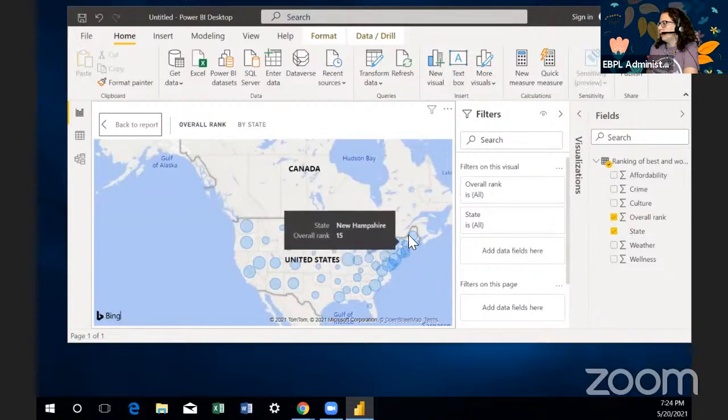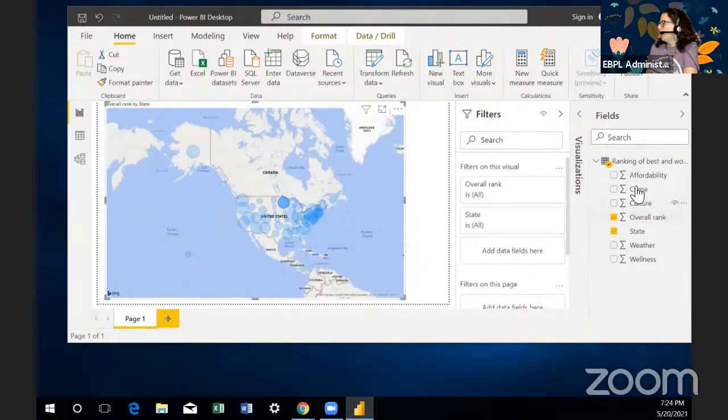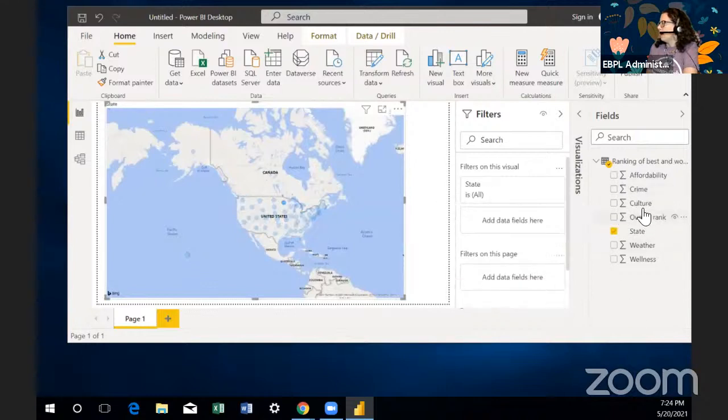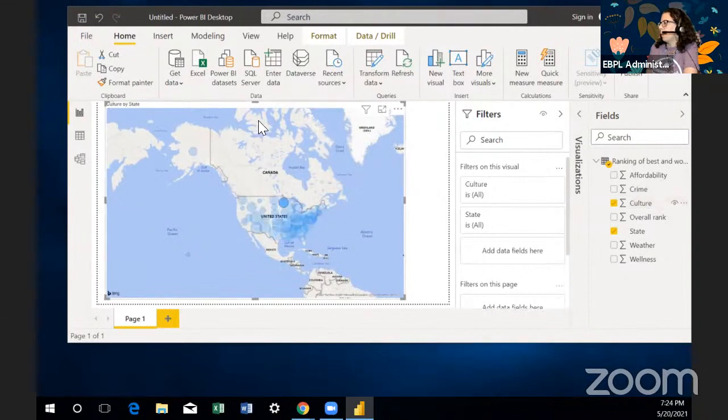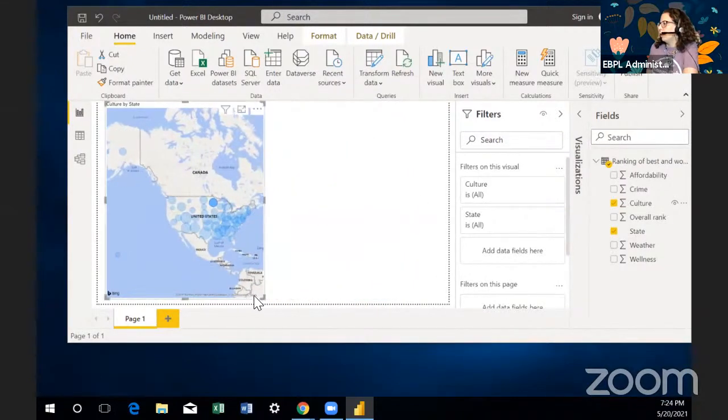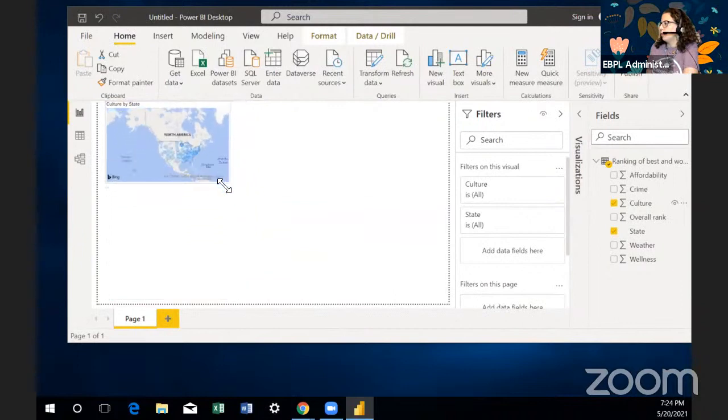And you're gonna see that. And you can change it if I don't like it, you're gonna click here on the field. If I don't like overall rank, I can maybe choose culture and move it here. And then I get another visualization of that. And when I'm done, you can make it smaller for now until we decide what to do with it.